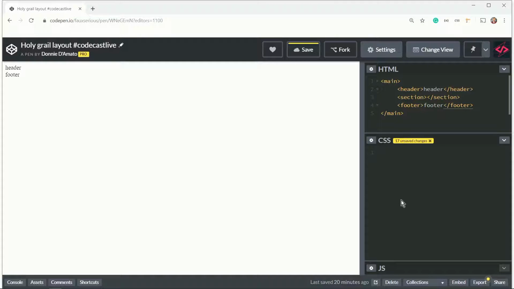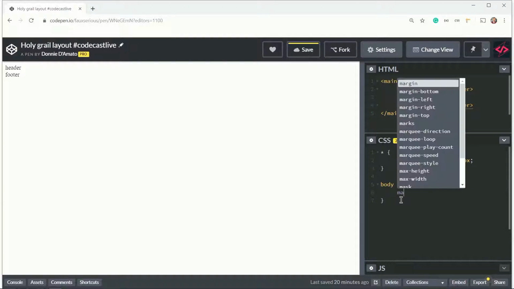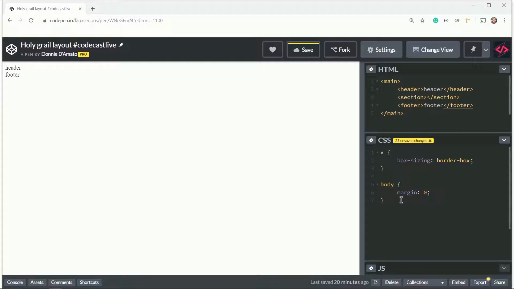We won't need that. So, like I've probably shown in the past already, I like to go ahead and put these two rules on here. I say the box-sizing rule, and we say border-box. And then we remove the margin on the body, so we'll reset that down to 0. Okay, those are just two of those rules.